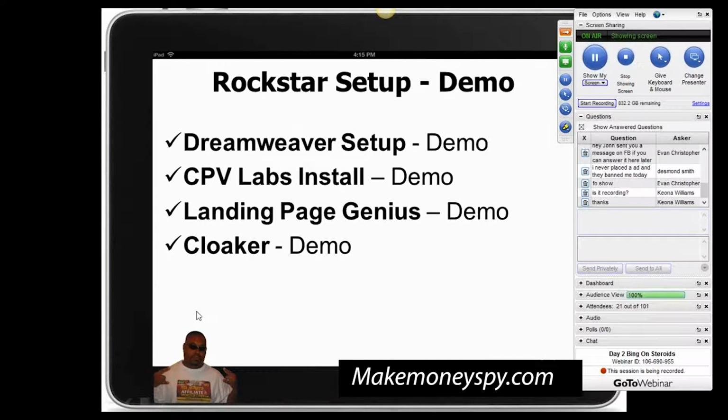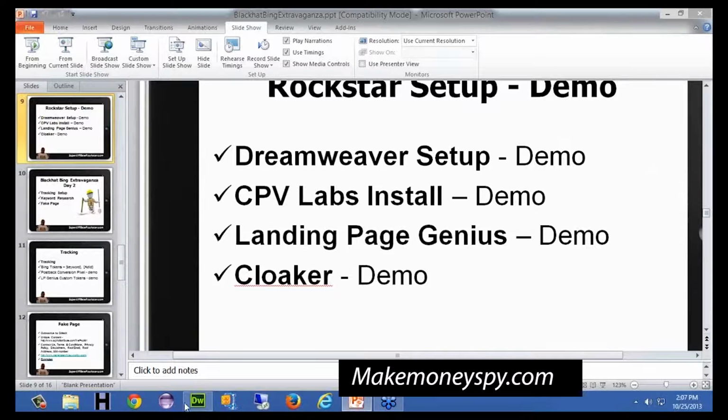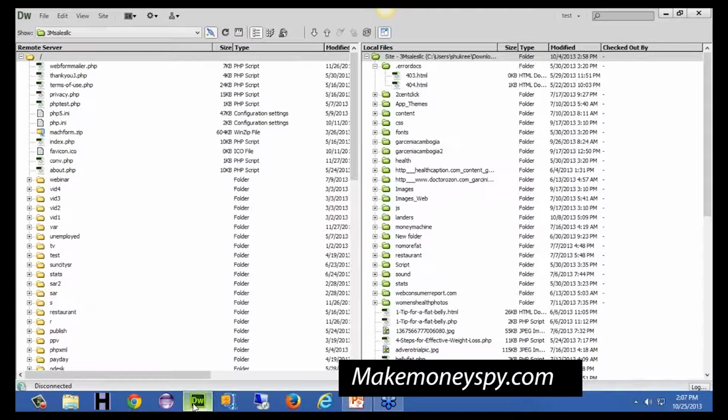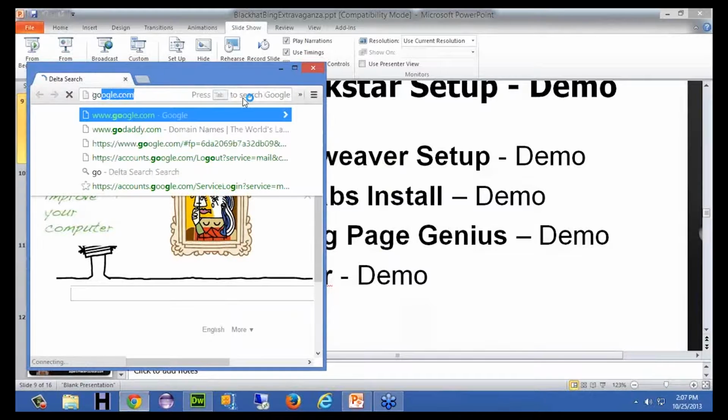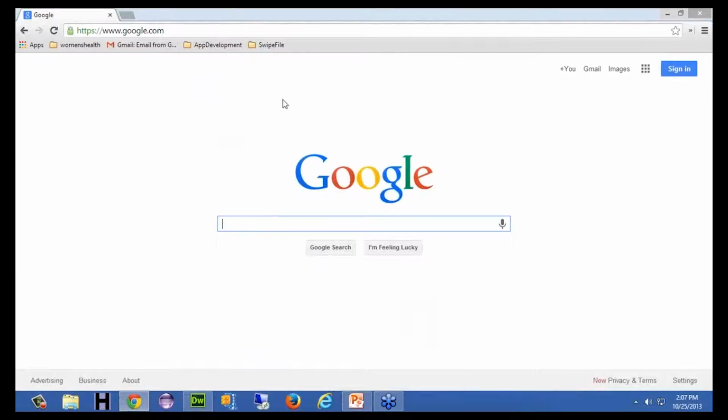So let's first start with Dreamweaver. Dreamweaver costs money. I think it costs a lot of money, but I can actually get you guys a free version. But for all specific purposes, right now you just need like a 30-day free trial.